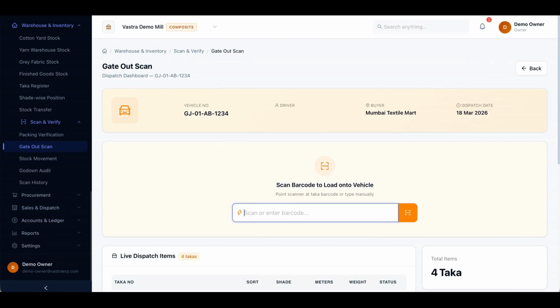The Gate-Out Scan dashboard allows you to manage outgoing shipments. Here, you can scan barcodes as products are loaded onto vehicles, ensuring accurate inventory tracking. This streamlined process enhances logistics efficiency and reduces errors.